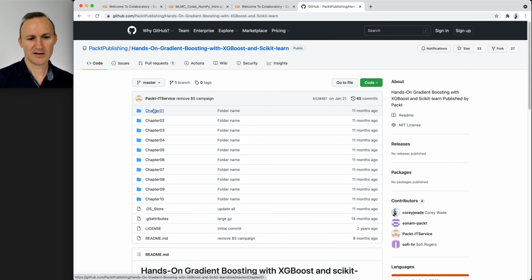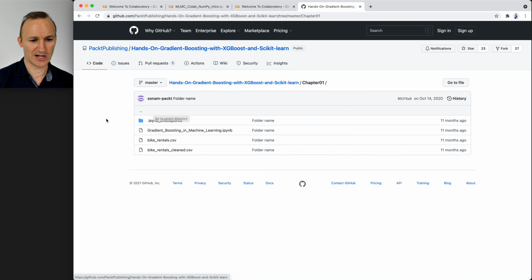And then this CSV file, which is the data set I want to use for our first lesson, is in chapter 1 here. So I click on chapter 1, it's the first chapter in the book, bikerentals.csv. Notice it's not bikerentals_clean.csv. We are going to work on cleaning it.